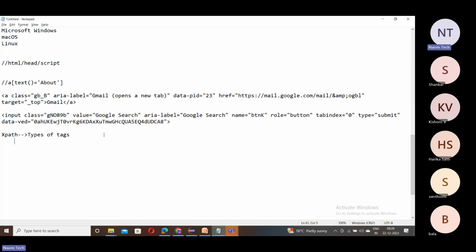That is fine. So the second thing, suppose you try to inspect a button. What is that? It is showing an input tag, right? So identifying the types of tags is very important to create an XPath. So that is one thing, right? Second thing, when you identify that, how do you create your XPath? See here, simple, right?